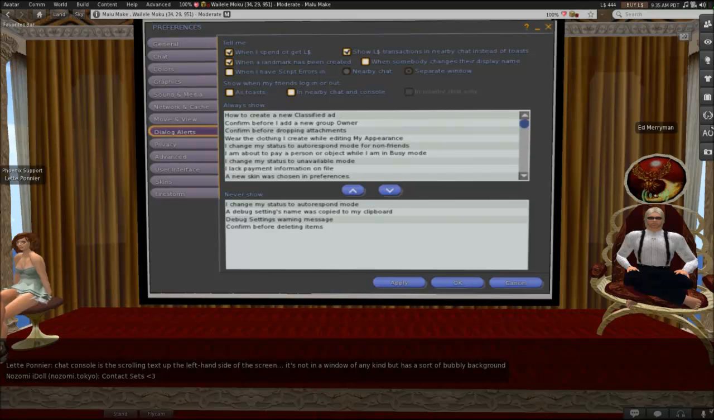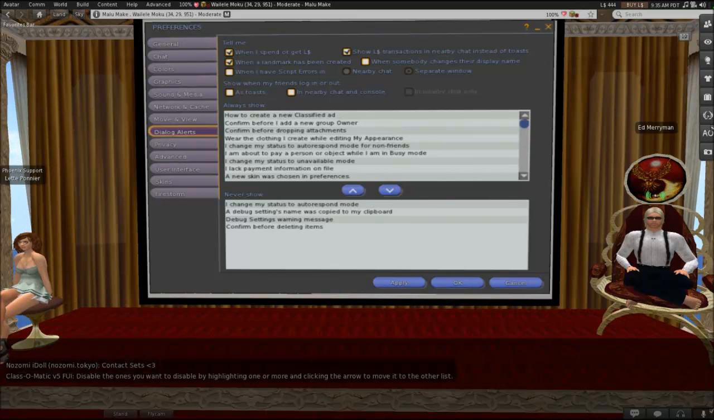Then we have the always show and never show pop-up options. You can disable the ones you want to disable by highlighting one or more and then clicking the arrow to move it to the other list. So if you're looking at the screen, I have some disabled. If I wanted to enable one of them, I could click on it, click the arrow to put it up in the other list or down. You can select multiples using the shift or control keys if you wanted to do it that way as well.